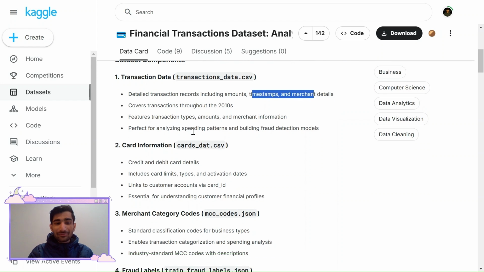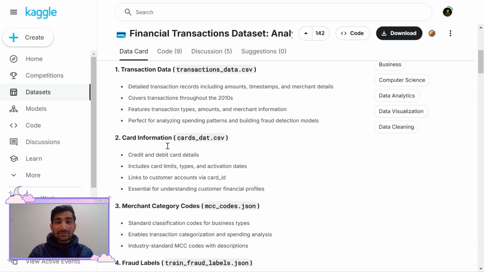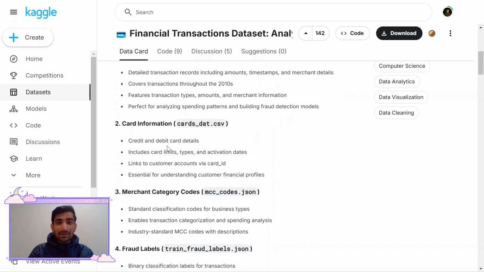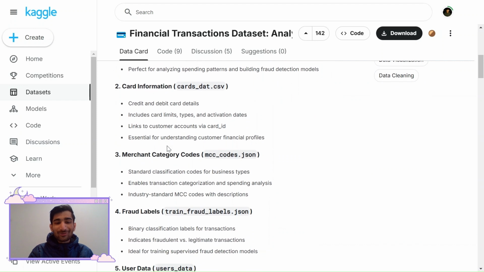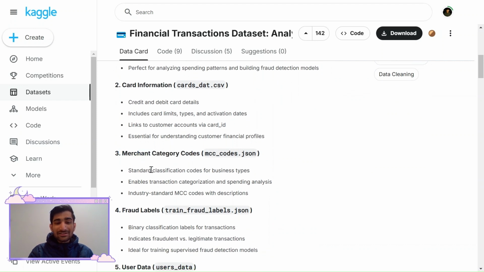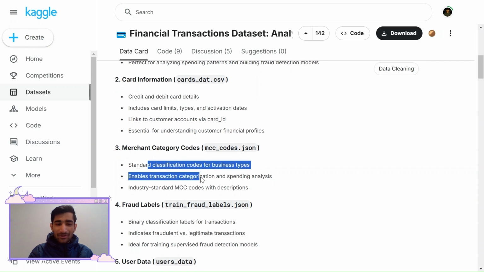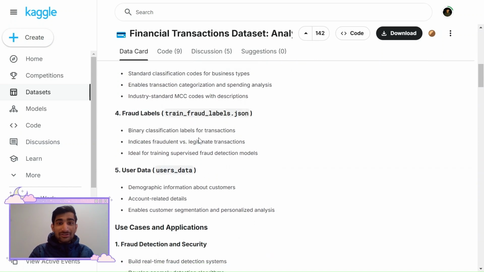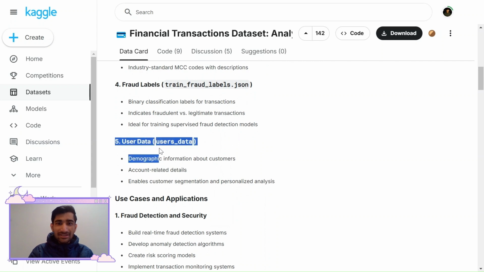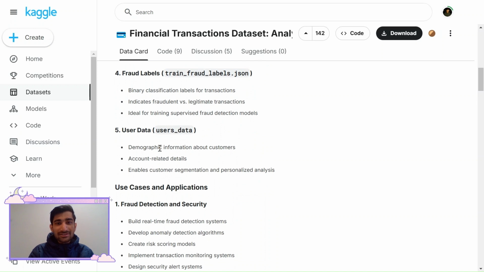Now, apart from this, we have a card information file which contains the information about the card, like CVV number, card number, along with other details related to the card. Along with that, we have merchant category codes, which contain category codes for different businesses. Then we have fraud labels, which show whether a transaction is a fraud transaction or not. After that, we have a users data file, which is again a CSV file containing over 2000 values. That means this dataset is going to have 2000 unique users, and this is going to contain data about the users that we have.